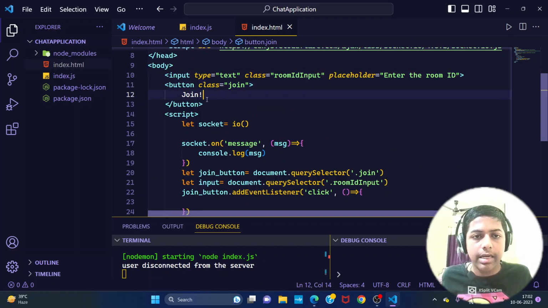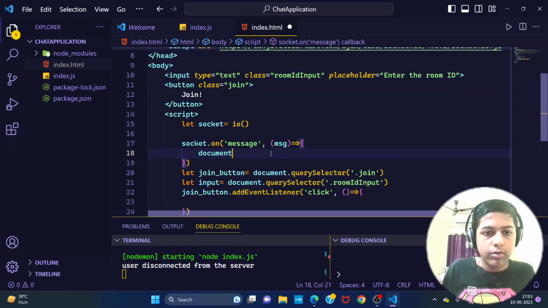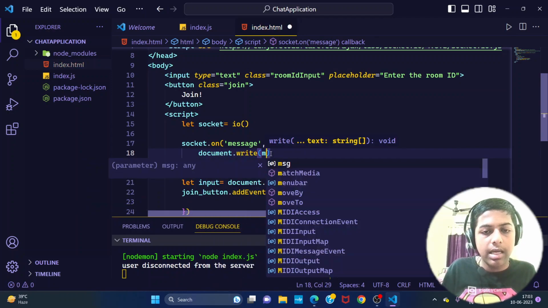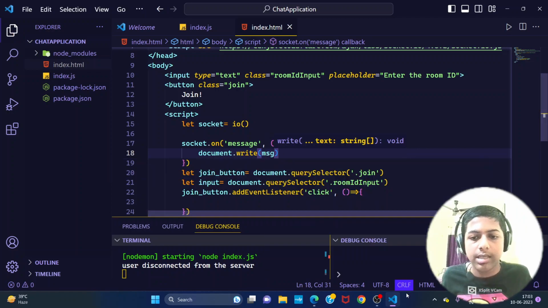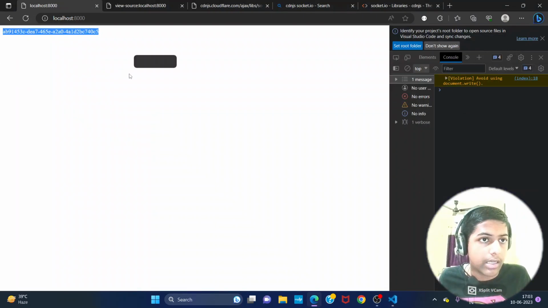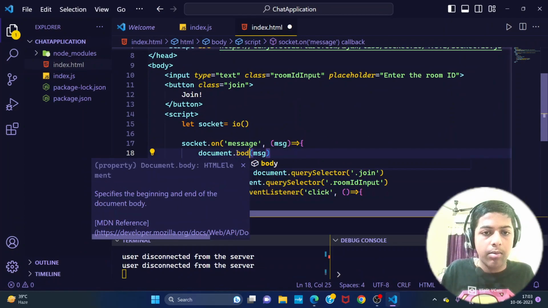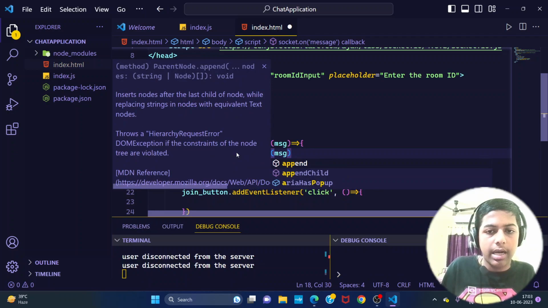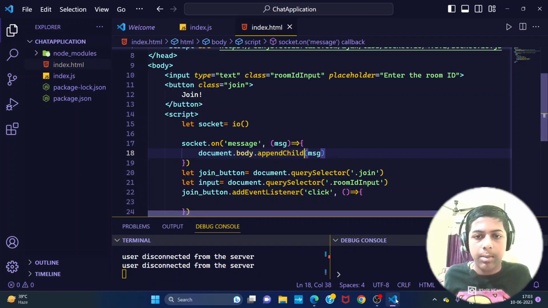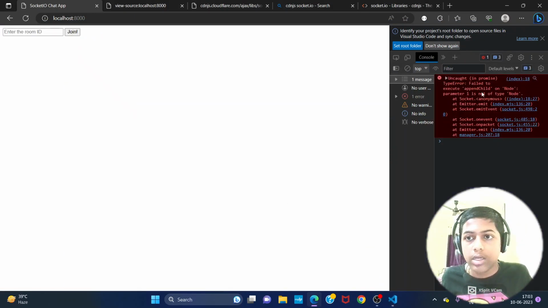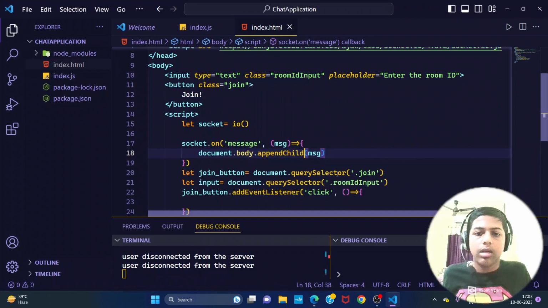Okay, so we have this ID, right? So let us say here, whenever we get any kind of ID from the server, we are going to say document.write msg. Let me just save this. So let us see what we are going to get. We are going to get this thing, right? So let me say here body.appendChild msg. Let's reload it now. So you can see here's an error: the first parameter is not of type Node.